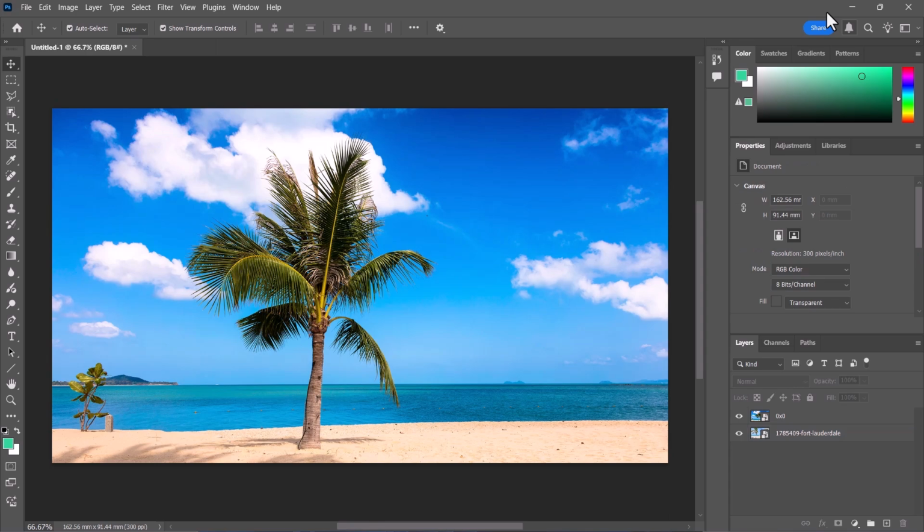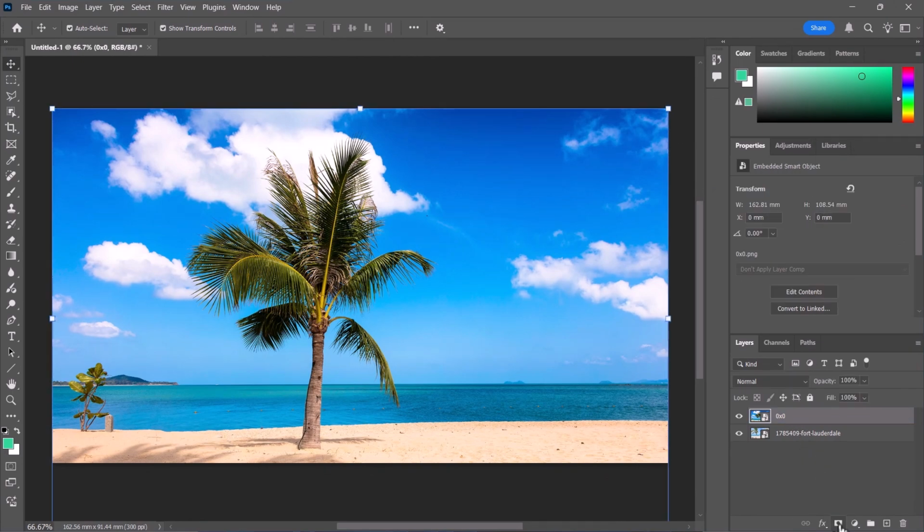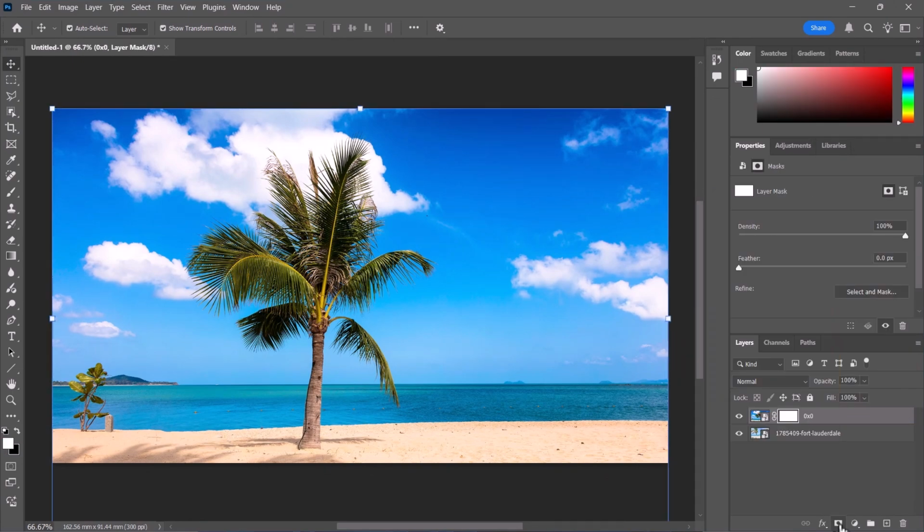In this video, I'll show you how to smoothly fade two images together in Photoshop. Start by adding your second image so both images are stacked on top of each other. Select the top image and click the layer mask icon. This mask is what allows you to blend the images.